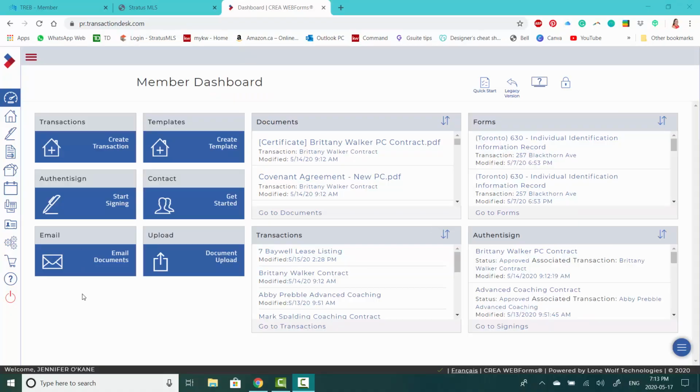Hi, and welcome to how to create a transaction in the new Authentisign web forms.